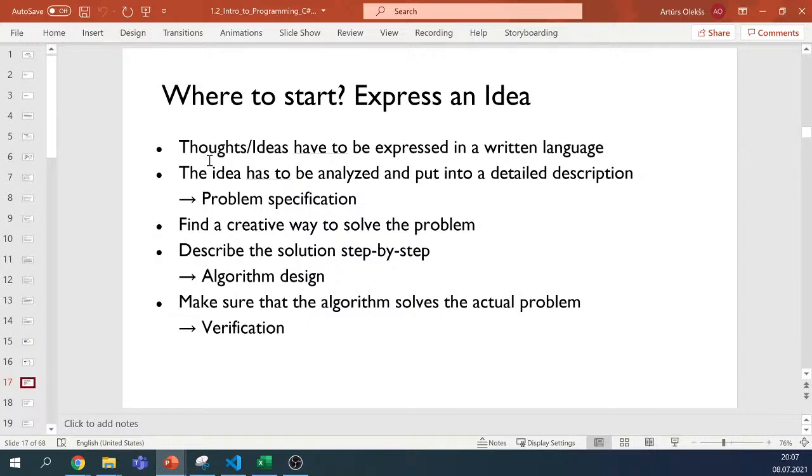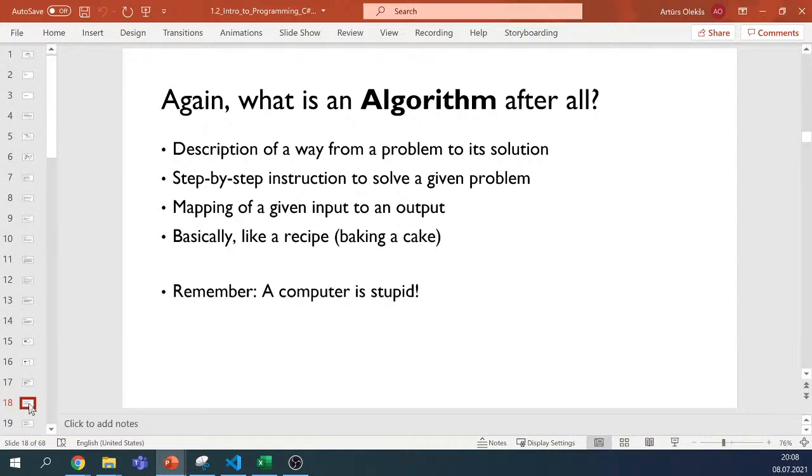Then you describe the step-by-step solution, what needs to be done. You design the algorithm after that, and at the end, you make sure that the algorithm actually works as expected, that it solves the problem, and then you verify that everything is fine. And in general, what is an algorithm after all?